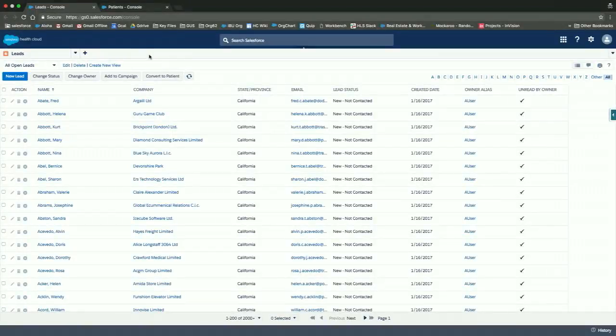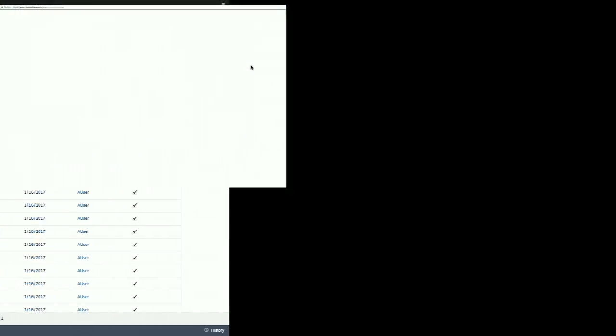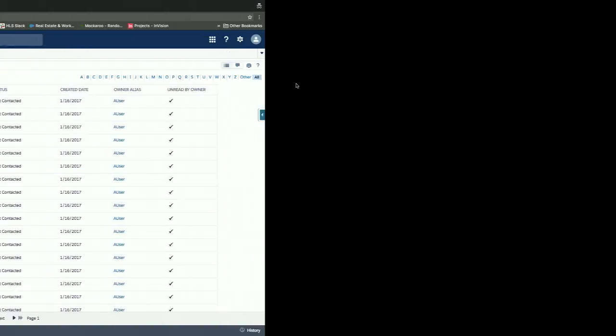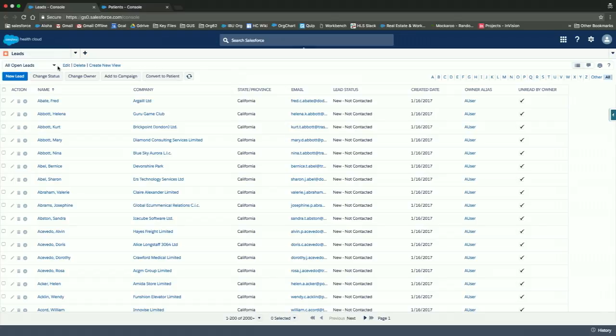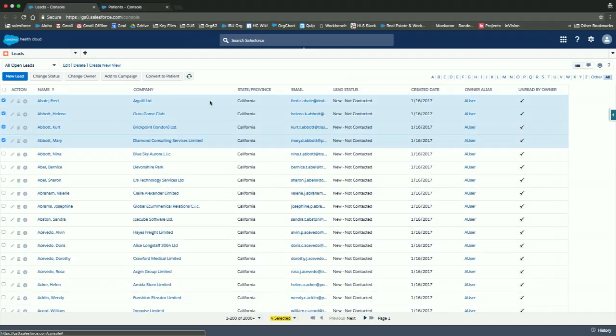So now what I have up here on my screen is a listing of leads. This is a standard leads list view, so something that would be familiar to many of our customers to date. So what we're going to do from this point on is I'm going to just select a number of different leads. And what we've done with Health Cloud is for those who have Health Cloud installed, they will see this Convert to Patient button. And so this allows you to create a lead list based on which one you have. I'm currently looking at all open leads, but I might want to switch or create a new custom view. And I can select those leads. I click Convert to Patient.